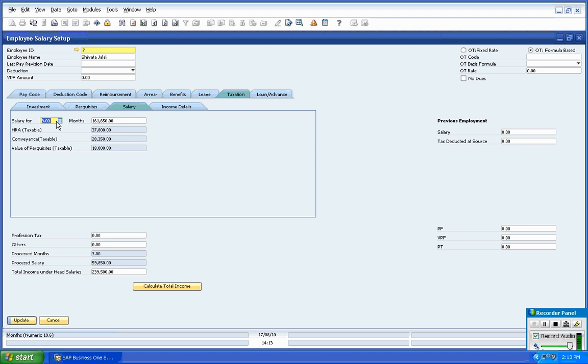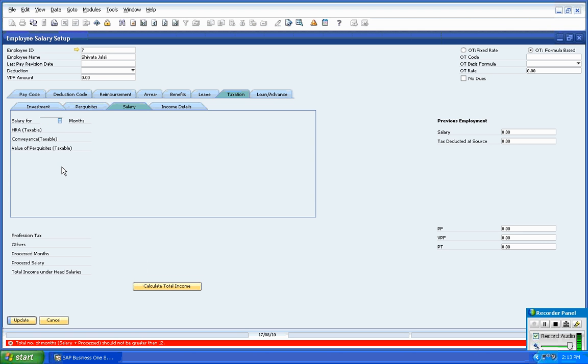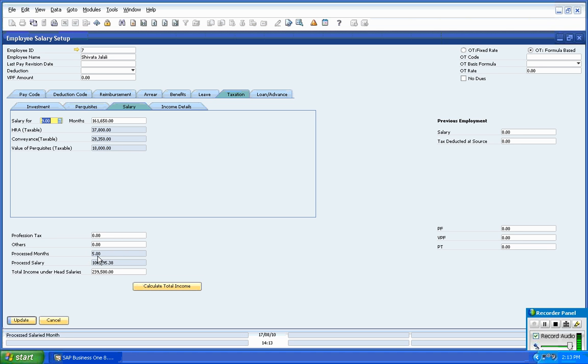The next step of taxation is salary. This is where we define that for this particular month and this particular number of months, this much will be the salary. You may notice a message below: the total number of months salary plus process should not be greater than 12.